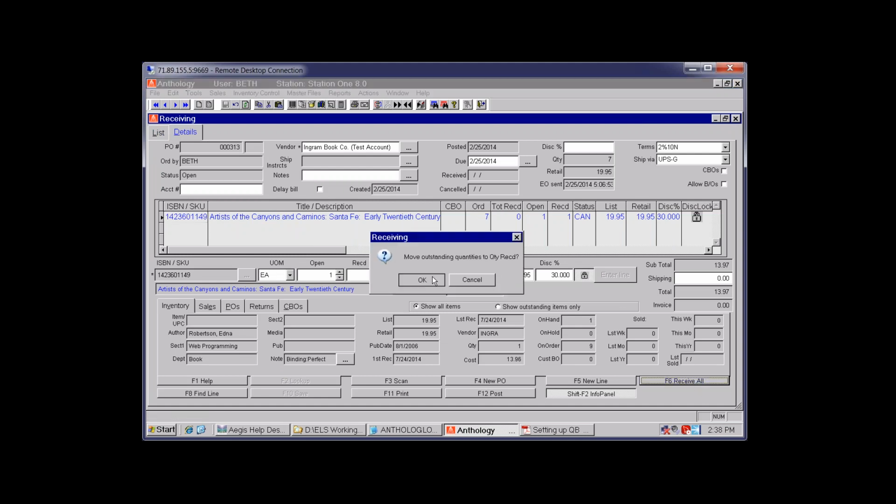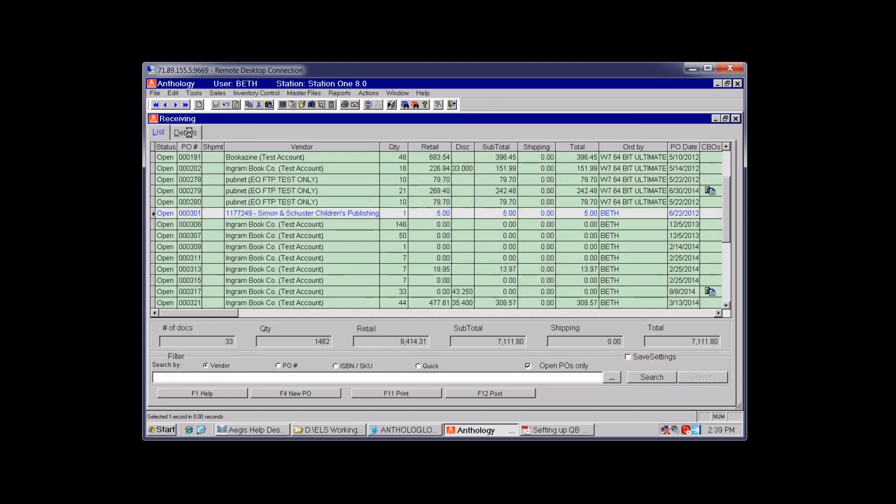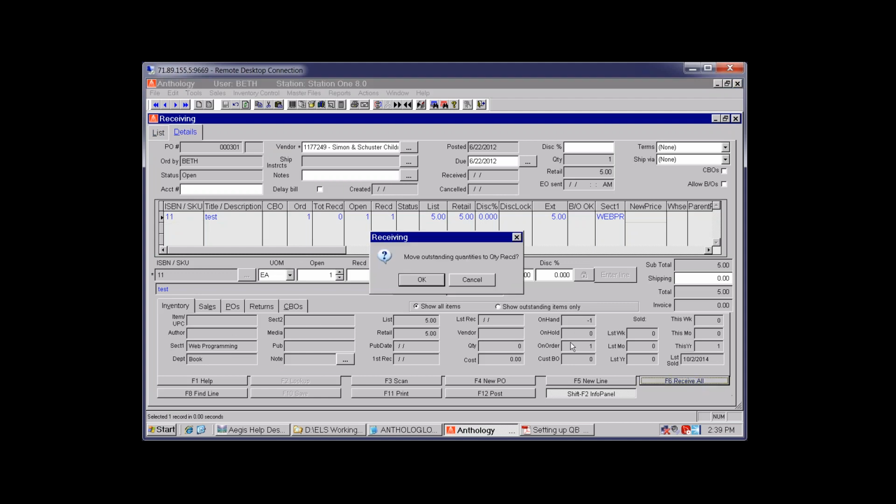We'll just receive him. Yeah, I probably should pick a better one. Let me find one that doesn't have some cancels on it. There we go.